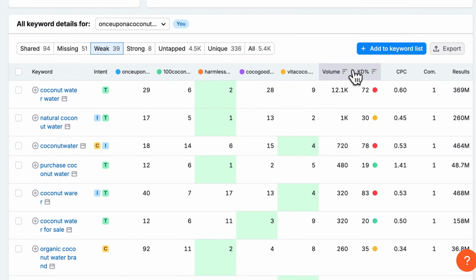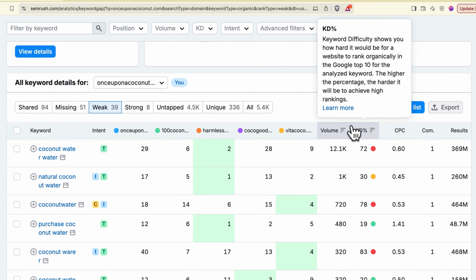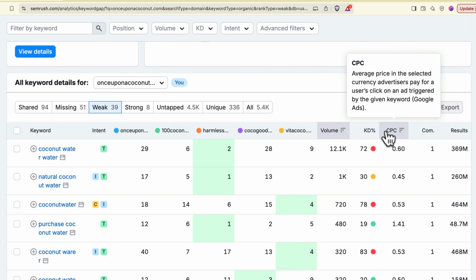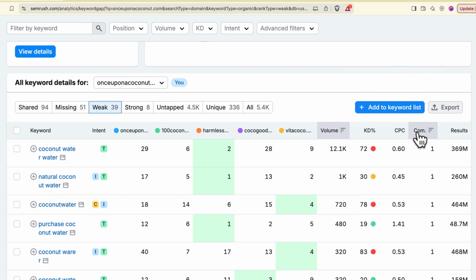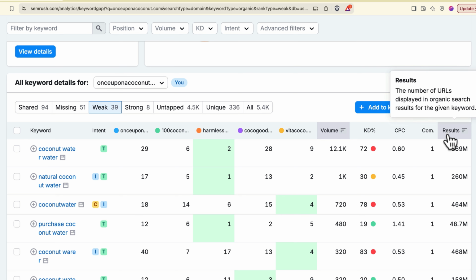The next column is KD percentage. This is keyword difficulty. It's a scale of 0 to 100 because it's a percentage, with 100 being the hardest to rank for and 0 being really easy to rank for. The next column is CPC, or cost per click. This is the average dollar amount that people who are paying to advertise on this keyword are paying per click. Next, you have the competitive density column. This is a scale of 0 to 1, where 1 indicates that it's a really competitive keyword and 0 indicates that it's really not. Last, you can see the total number of URL results that show up when people search for this keyword.